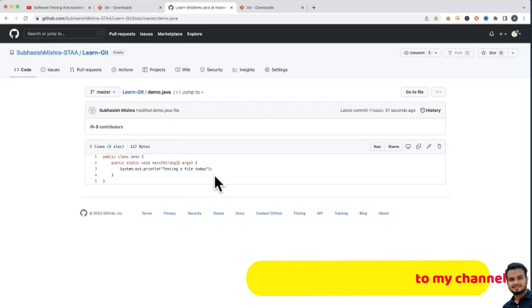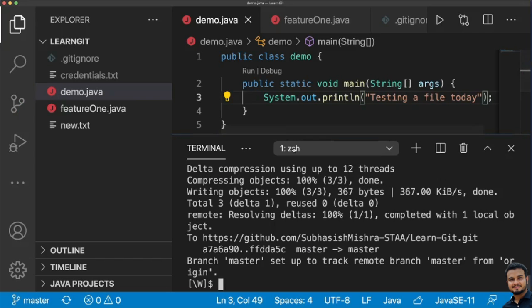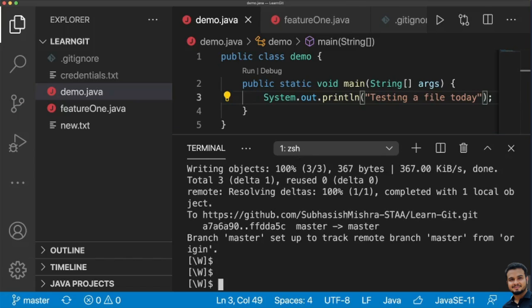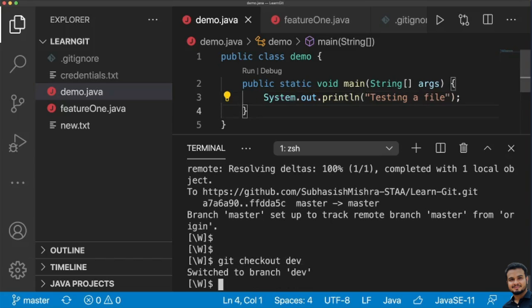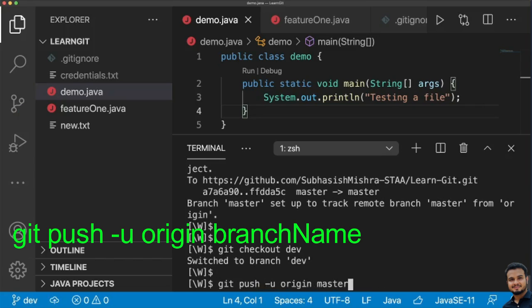Okay, so you can see these changes, this came here. Now if you want to push a different branch, how will you do it? First we will check out to the dev branch. For example, we want to push the dev branch, so git checkout dev, and then you can push it. Again the same thing, git push -u origin, and in place of master you can write dev.